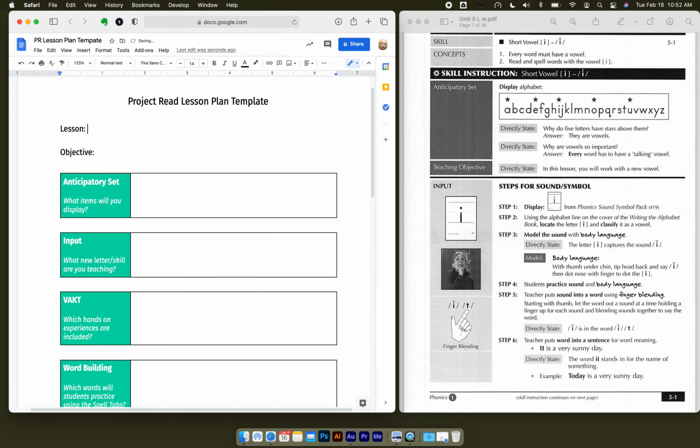Each Project Read lesson will typically have all of the same sections that are listed on this template, but the order may vary. I will show you how to adjust the lesson plan template accordingly. For this example, I'm going to model how to fill out a lesson plan for Unit 5, Lesson 1.